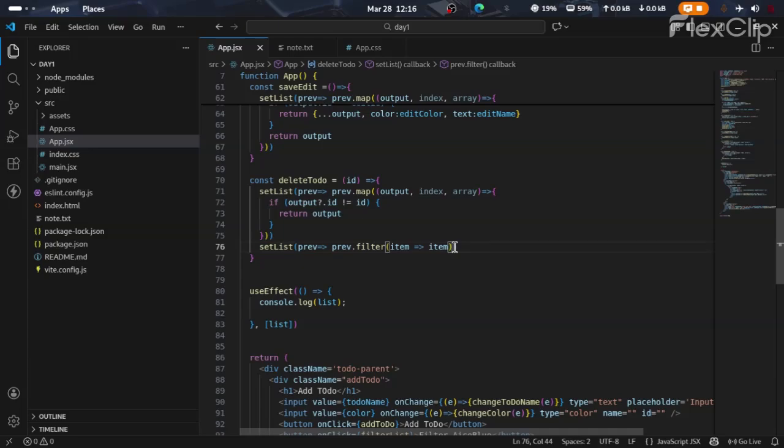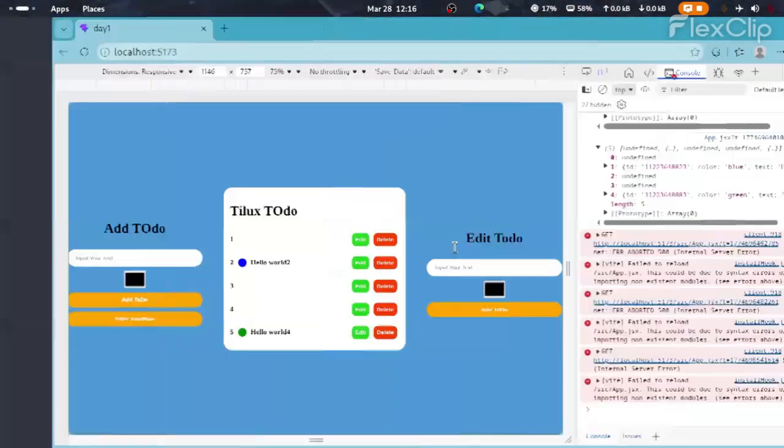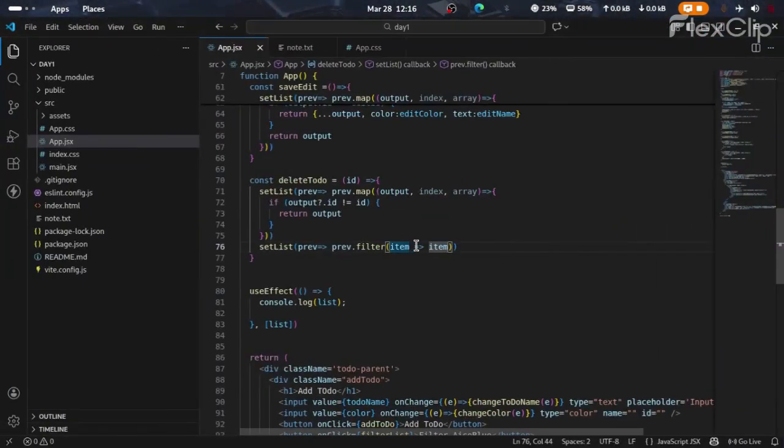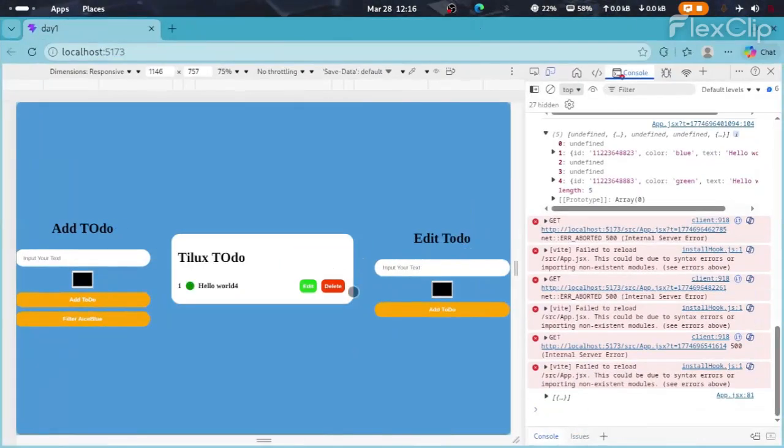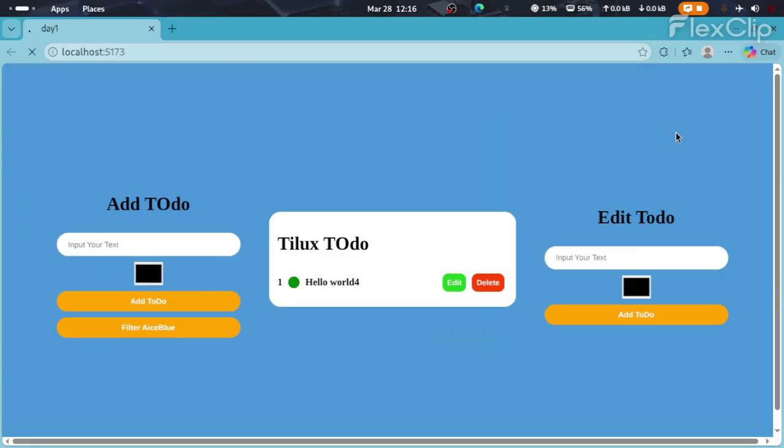JavaScript automatically checks for valid values and then returns them back. So for example, now if I say where item is equal to item, and I delete this now, it will filter out everything that belongs to undefined, null, false, or anything like that. So basically that is how you can filter your array.